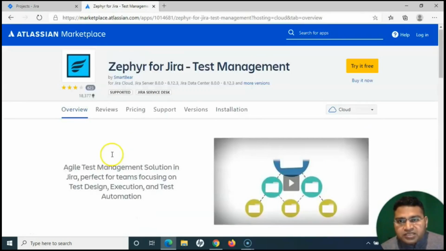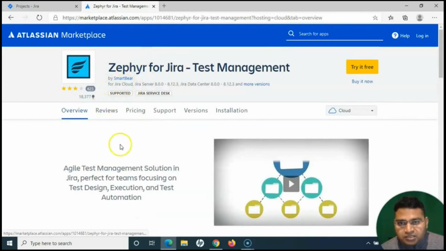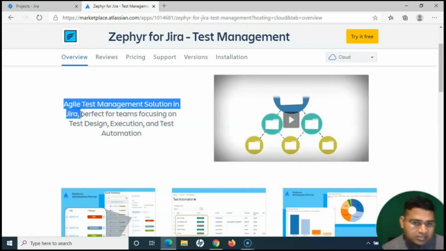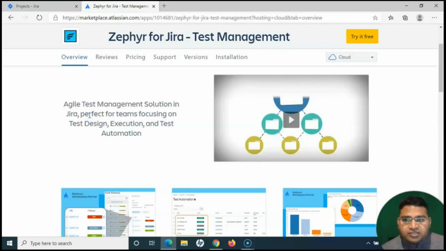If you go through this page of the brief introduction, what the plugin does is it's basically an agile test management solution in Jira, because Jira is an agile project management tool. So the test management plugins within Jira follow the same principles and have similar features which help in agile test management activities.